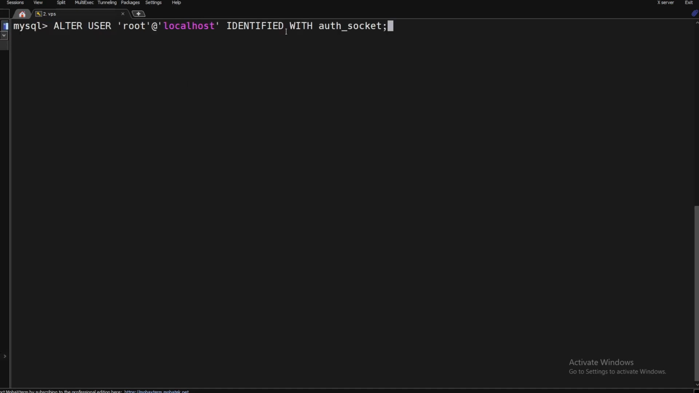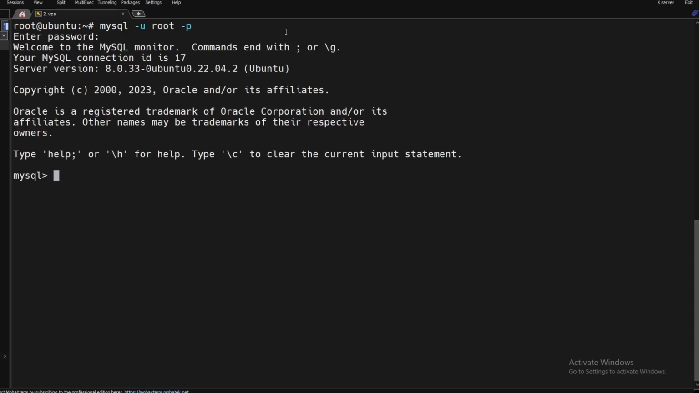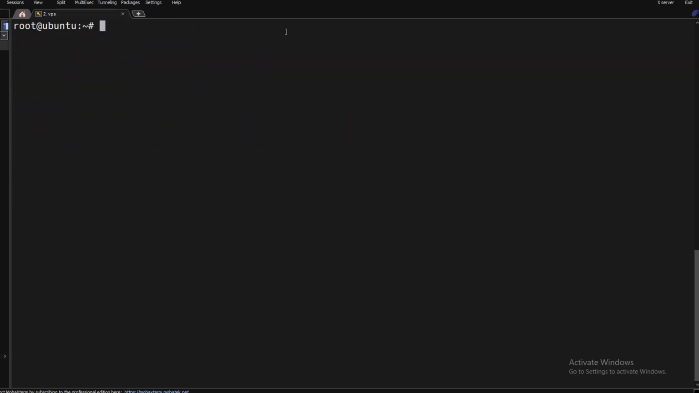So with this command we can log into our MySQL server from localhost with the root user only via terminal. So we cannot use the root user from any remote location. Let's exit and let's try to log into our MySQL server with the root user. Press enter. It did not show any kind of warning, and we can log into our MySQL server like previously without any password.